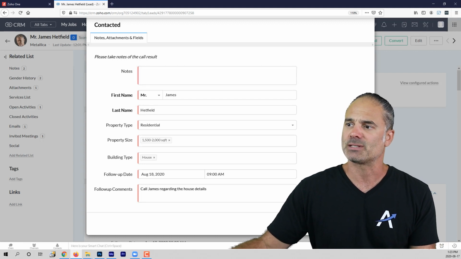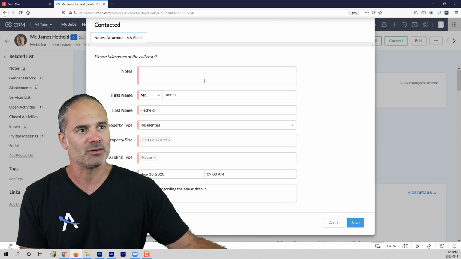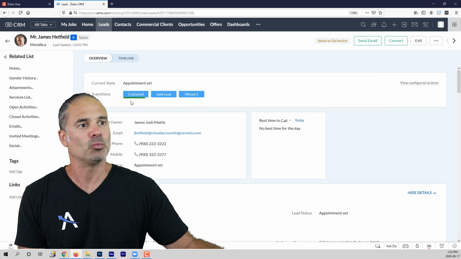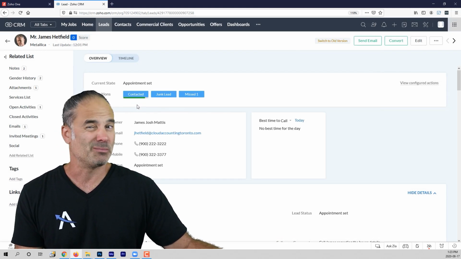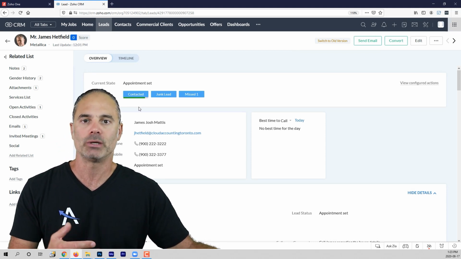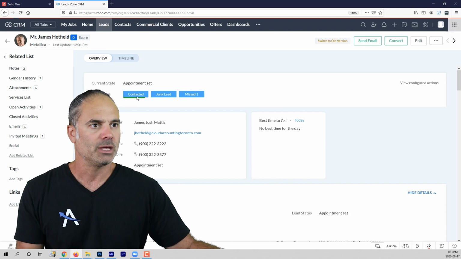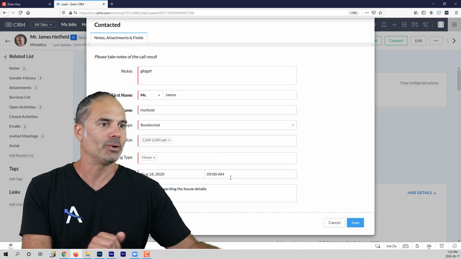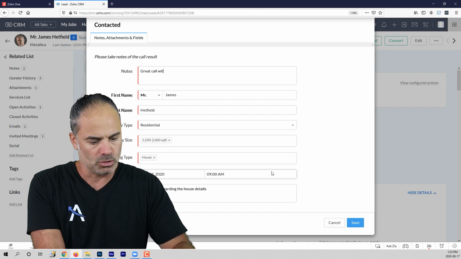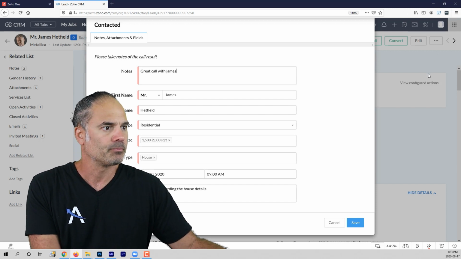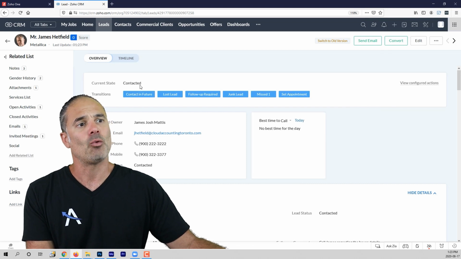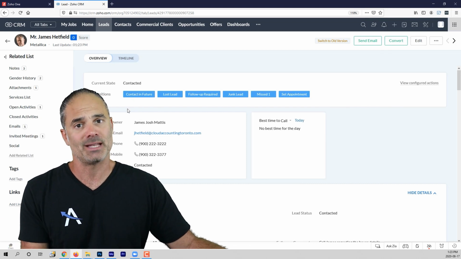In this case, for example, if I would just click on save without adding the notes, you will see that the system will not let me proceed. So the babysitter is actually a nasty babysitter that's making sure that I am doing the right work. If I click, for example, here, I will add the call notes. Let's say, great call with James. You can see that now I am able to proceed to the next steps.